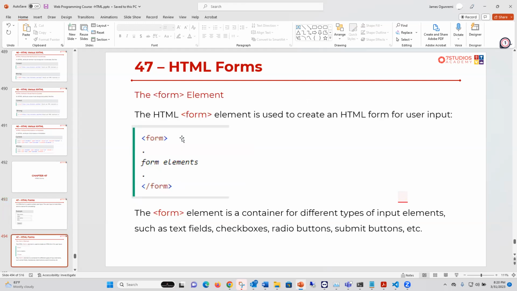So the form element, that's how you start to create forms. You create forms using the form element. The HTML form element is used to create the HTML forms. The form element is a container for different types of input elements, such as text fields, checkboxes, radio buttons, submit buttons, etc. Those are some of the elements that your form can serve as a container for.